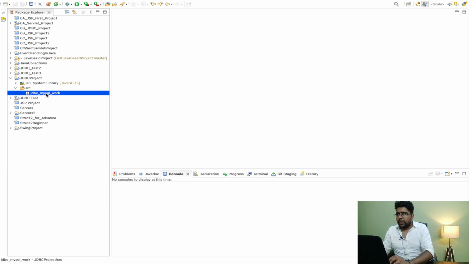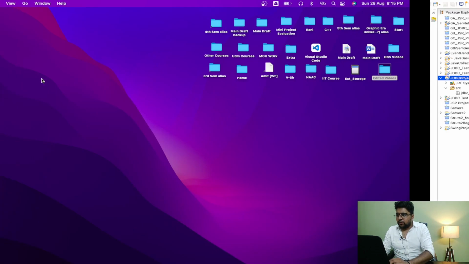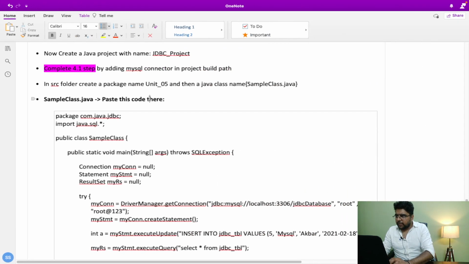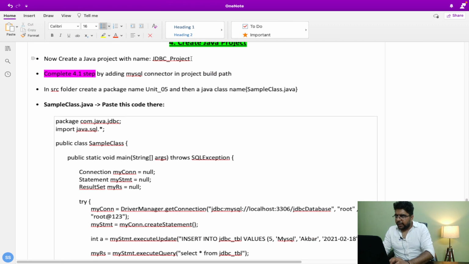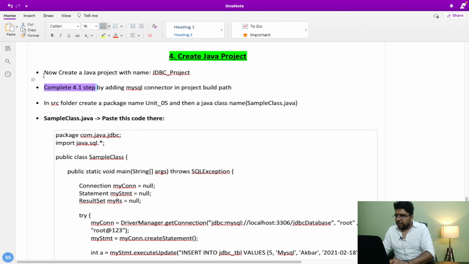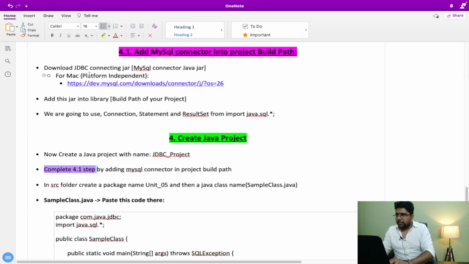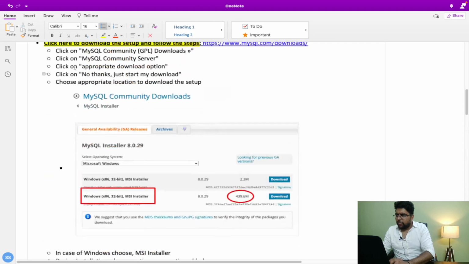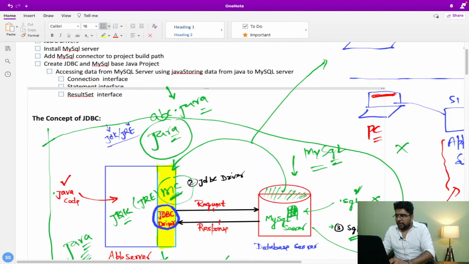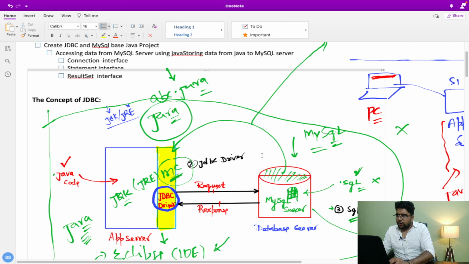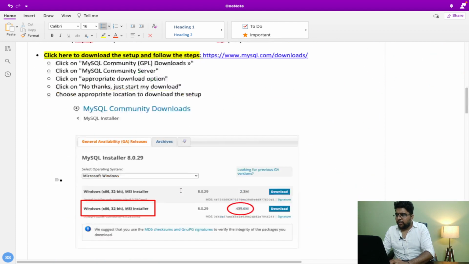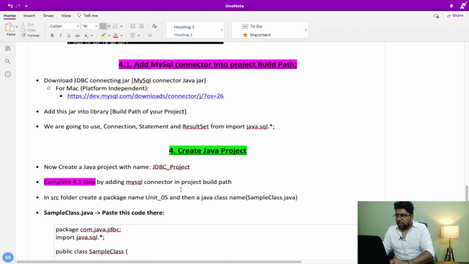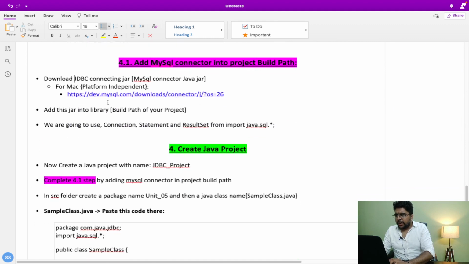Before creating the Java code, as you can see in this document, I have mentioned that after creating the Java JDBC project, you need to complete step 4.1, which is over here. This step says that you need to add the JDBC connector. I have already mentioned earlier that we need the JDBC driver or the MySQL connector in order to convert Java into SQL and SQL into Java. You just need to click this link, or you can directly go to dev.mysql.com and download Connector/J.